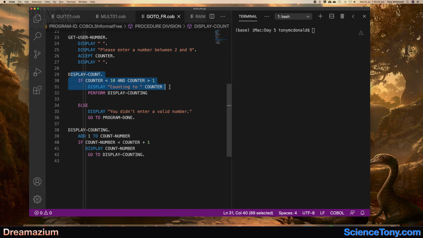Now what this does is it checks to see if the number is between 2 and 9. And if it's not, then it will display this, and then it will go to PROGRAM DONE, and it won't do anything else. It'll just stop. If it is, then it will PERFORM DISPLAY COUNT. Now DISPLAY COUNT is down here, and that will add a number to a variable, and then it will check to make sure that it doesn't overcount the number. If I put in 5, it will stop at 6.